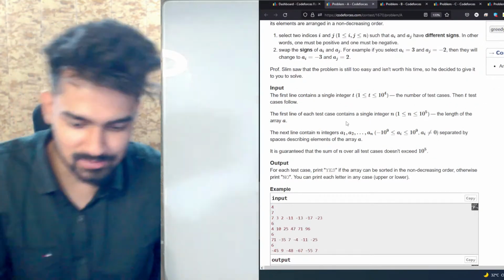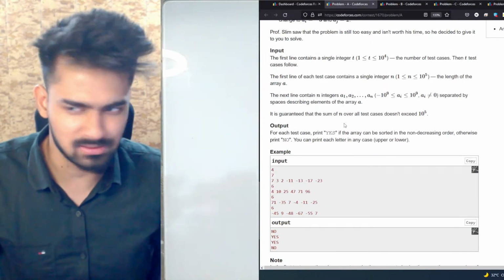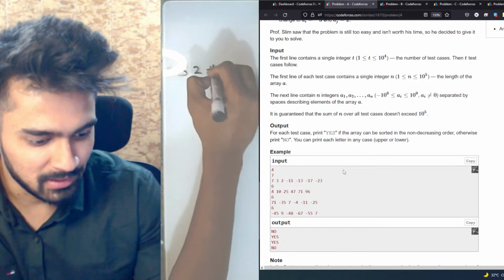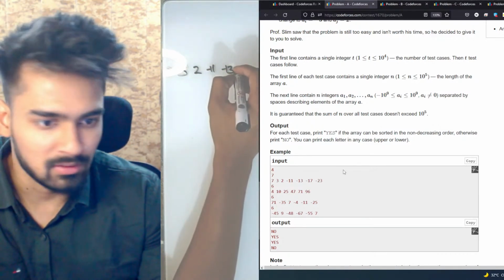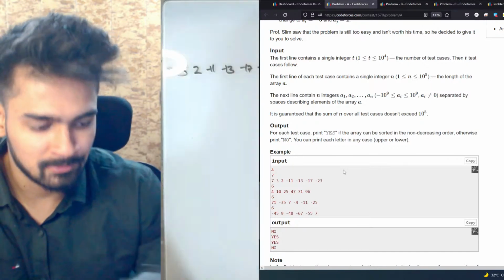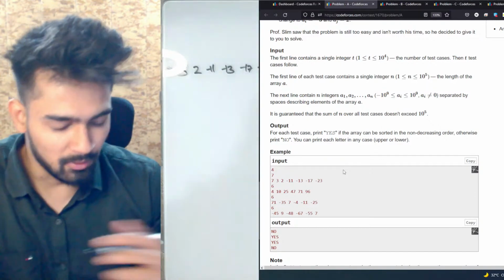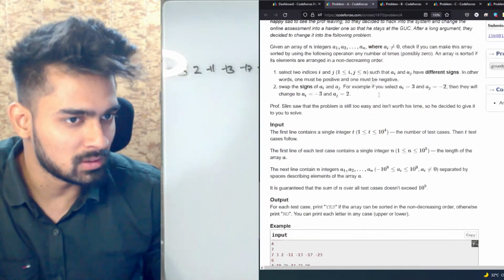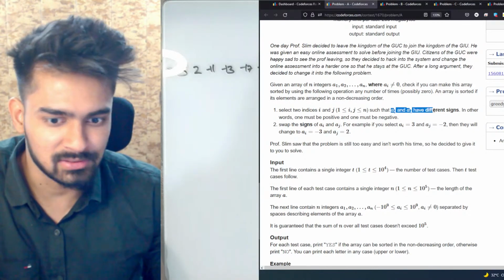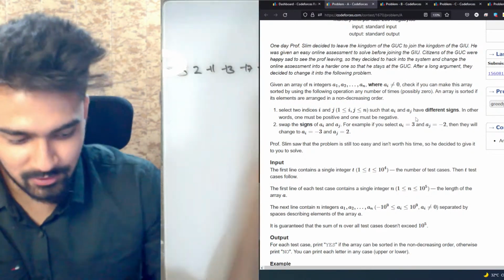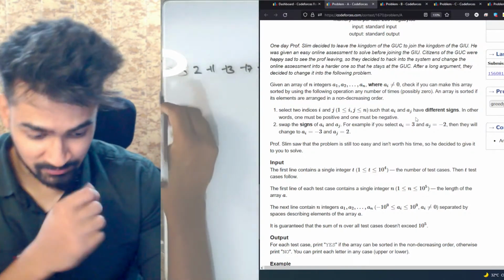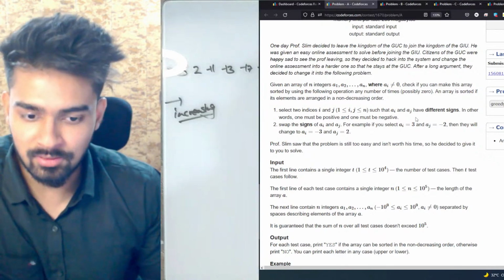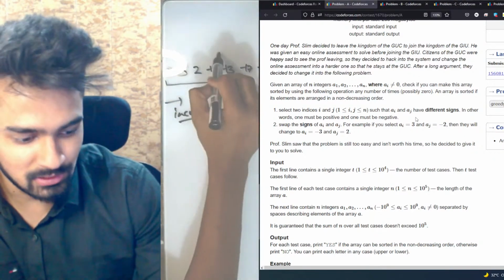Let's see how to solve this problem. Let's take the very first test case. So we have 7, 3, 2, -11, -13, -17 and -23. We can make any number of swap operations, but what is given is that AI and AJ have different signs. Since this array has to be non-decreasing, that means it should be increasing. In order to have this increasing, we need all the negative values at the start and all the positive values at the end.